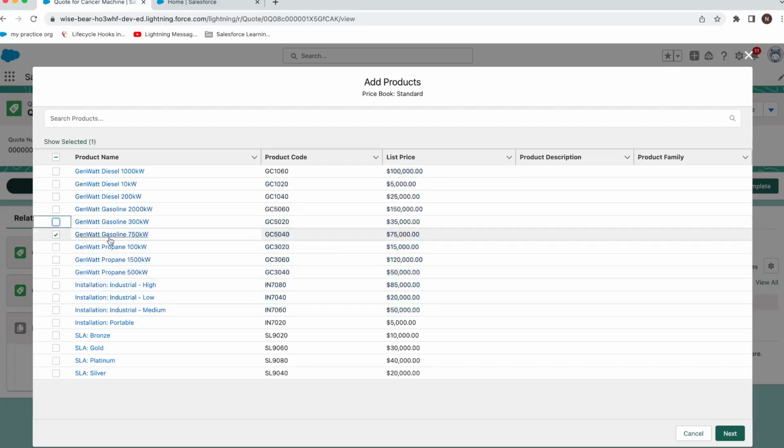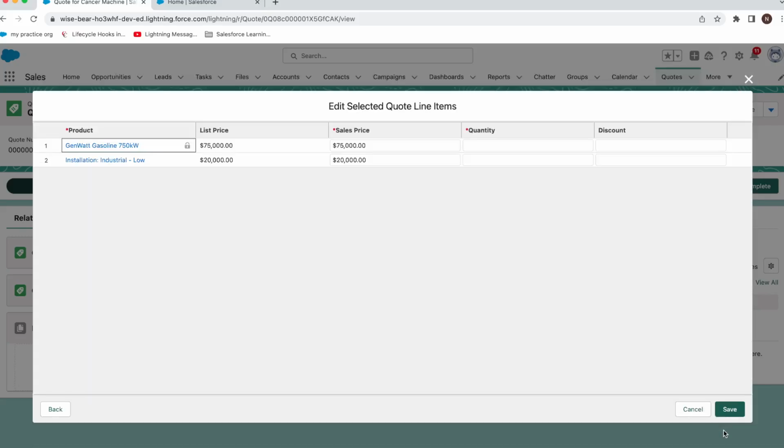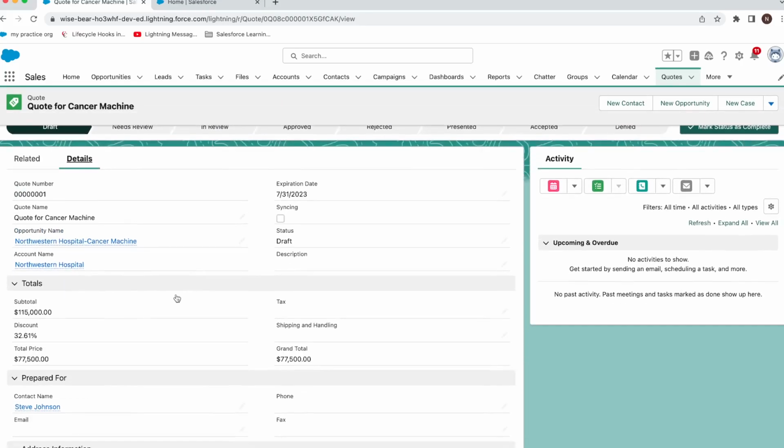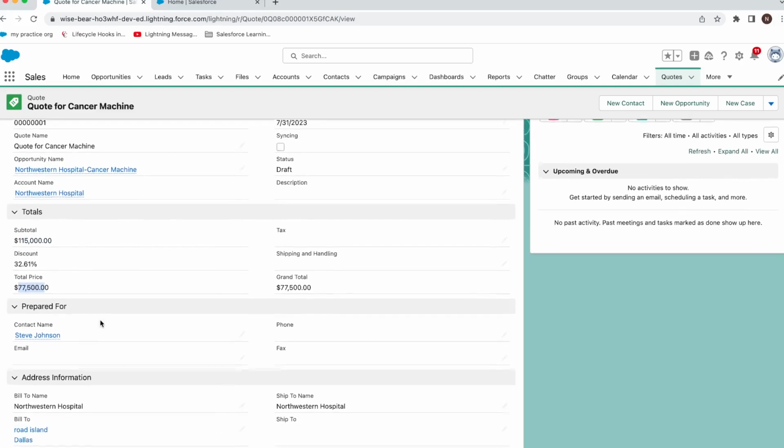I know it's a Gen 1 gasoline, but let's assume this is a machine and we want to install that, and let's select next. This is one quantity, and yeah, 2. You can also give discount, and let's say 50, and click on save. So we gave a 50% discount, and now if you see in the details, we got the overall discount, which is 32%, and subtotal is this, and the total price gets created automatically.